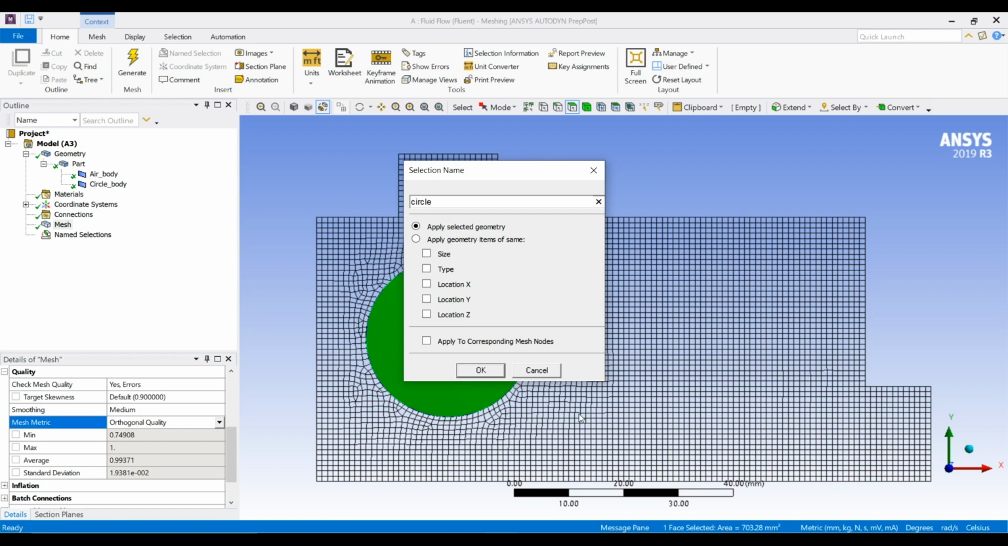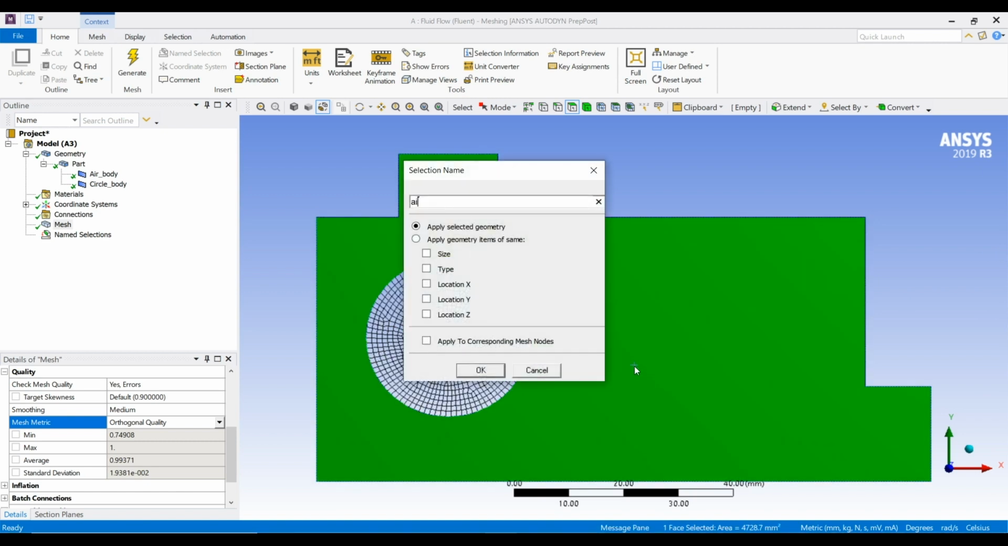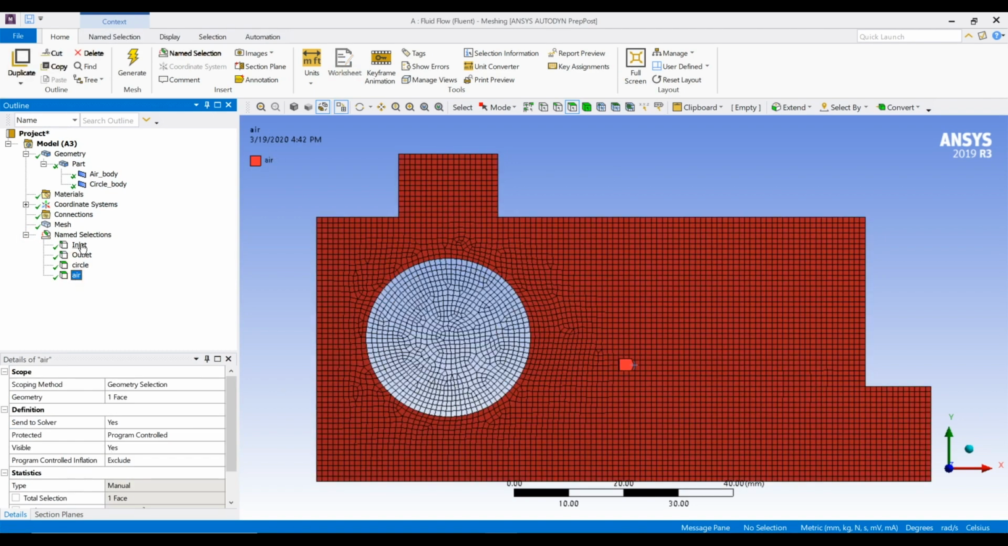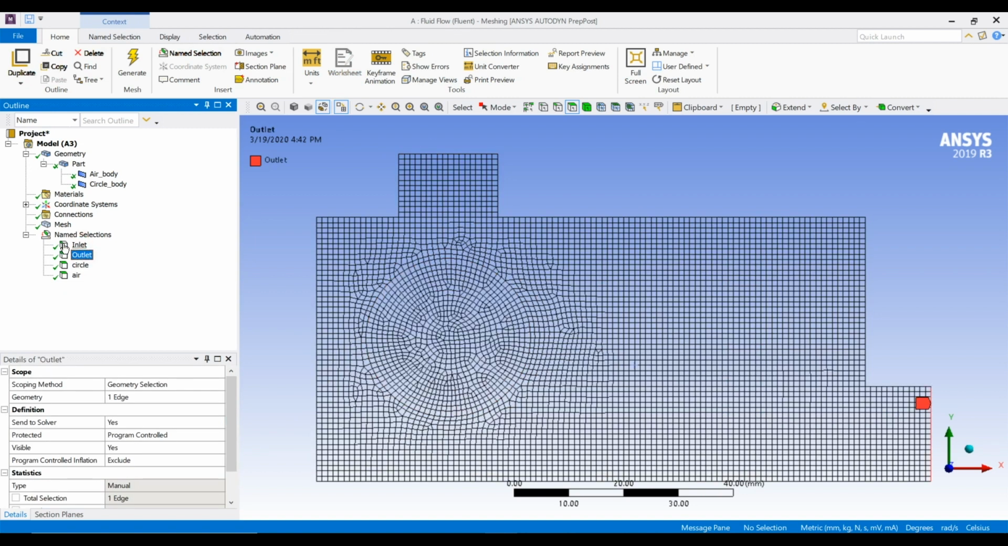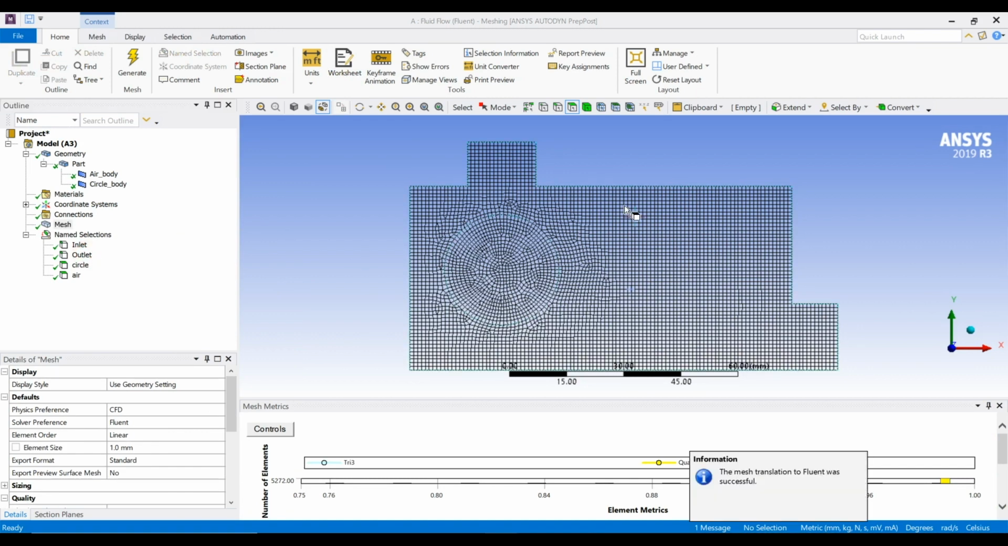Cool. And this one is the air. Okay, now we have all of the name selections. These are surfaces, the inlet and outlet here. So I will go and update the mesh, so it will send the information to Fluent.